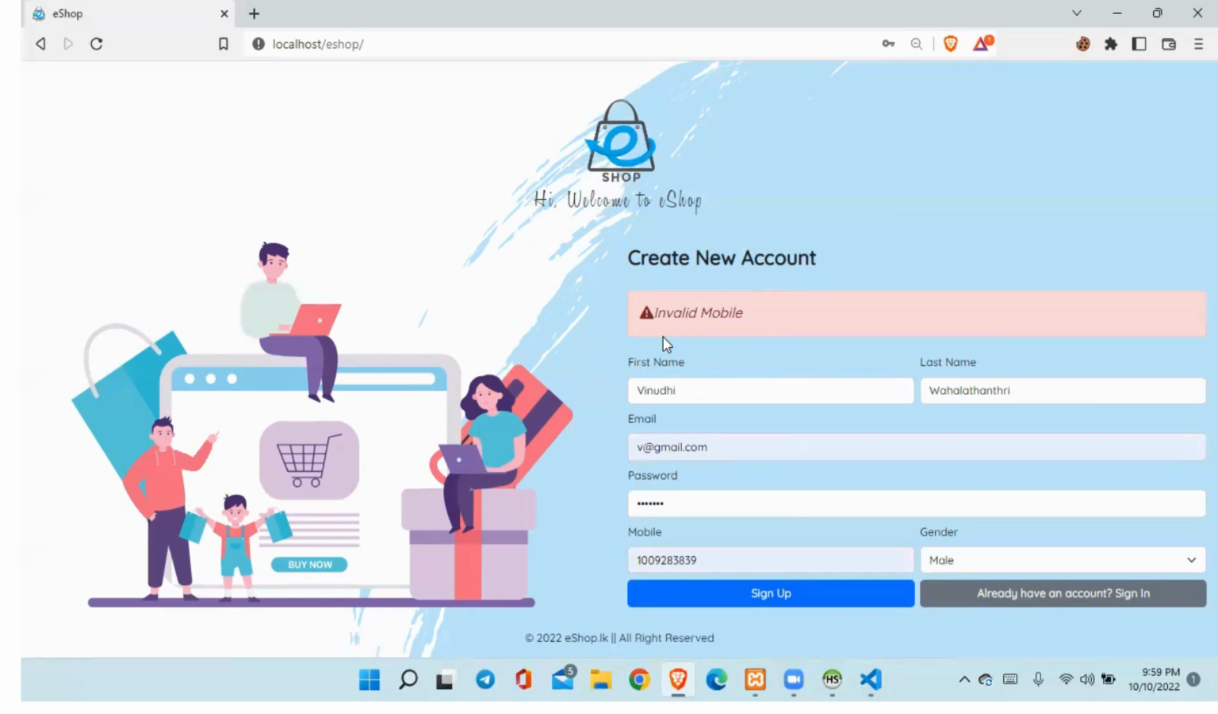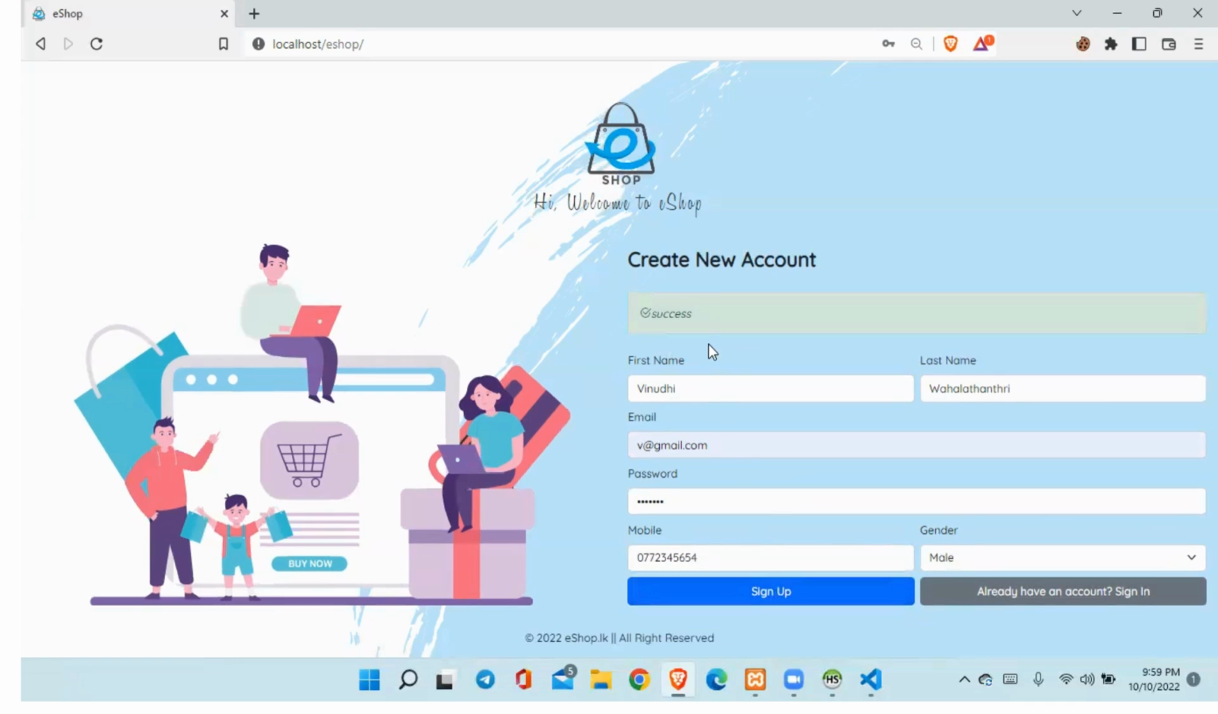Yes, now I have got an error saying that this number is invalid. Why? If it's a mobile number, it should contain the 2 digits 0 and 7. So I have given a valid mobile number and now I'll sign up. Finally, I have got an alert as success, meaning that I have been registered to the database successfully.